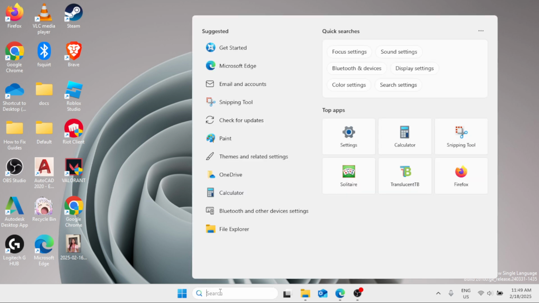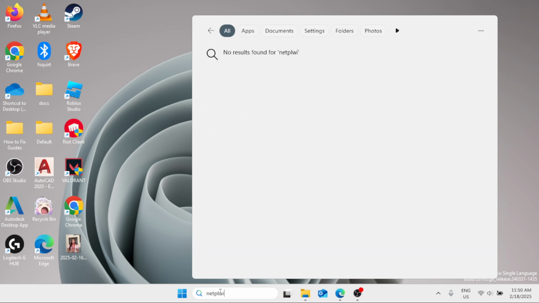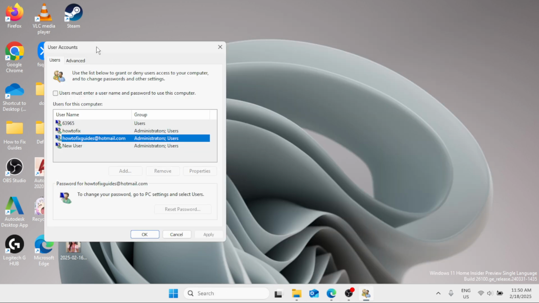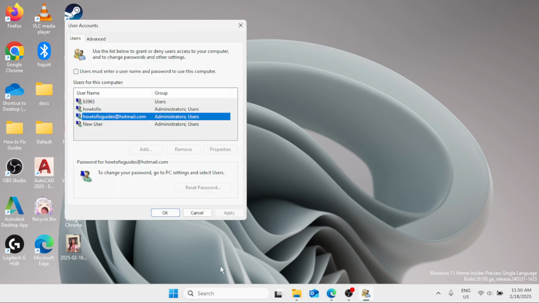In the Windows search bar, type here netplwiz. Click on that once. Now the User Accounts window will appear and you have this option: Users must enter a username and password to use this computer. Now if in case you don't have this option, well, don't worry.